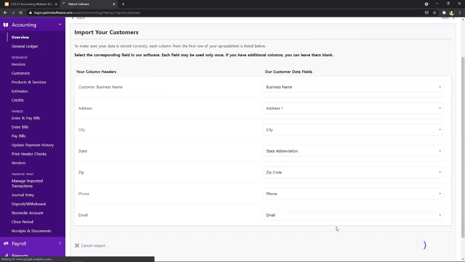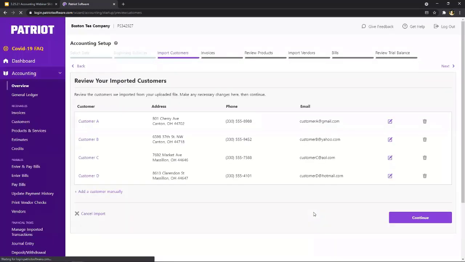And then I'm going to continue. So here I can see what was imported from my spreadsheet. I can add more customers manually here if needed. I can make edits. So if there was something wrong in my spreadsheet and I needed to correct it, I can edit the customer record right here, or I can delete the customer if I didn't want to import them. So I'm going to continue. Everything looks good.